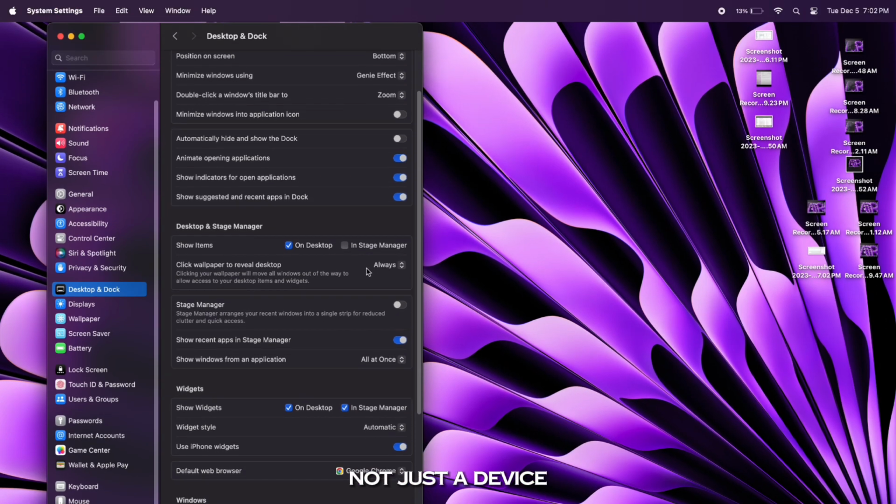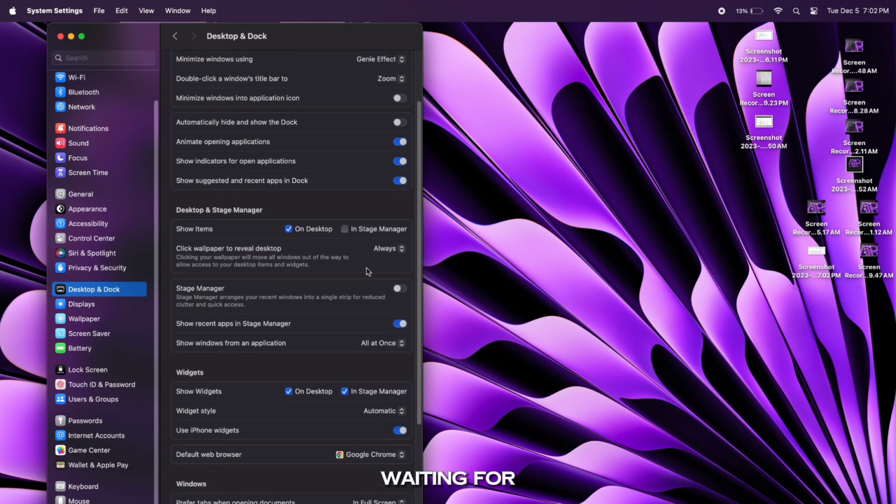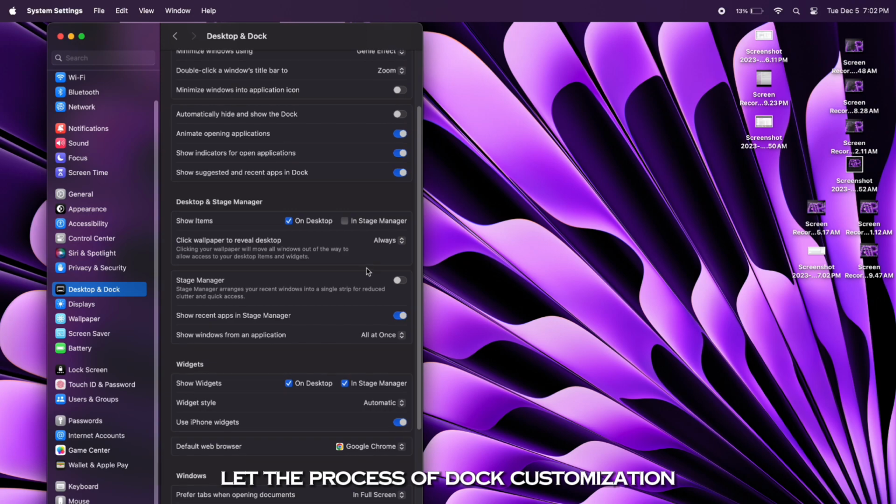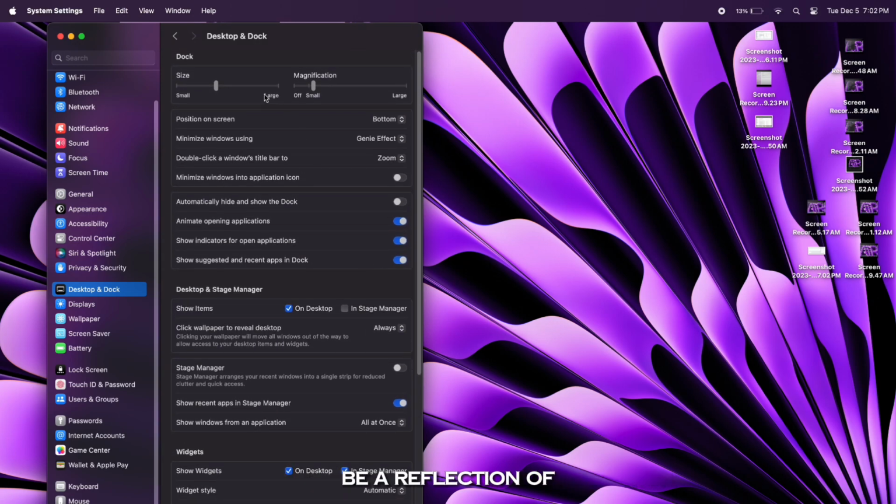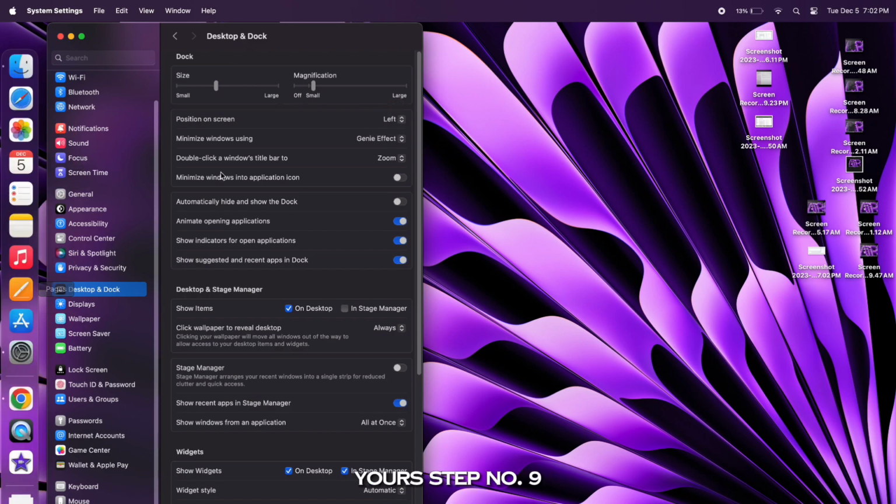Your MacBook is not just a device, it is a canvas waiting for your creative touch. Let the process of dock customization be a reflection of your digital identity, a testament to the art of making your MacBook distinctly and wonderfully yours.